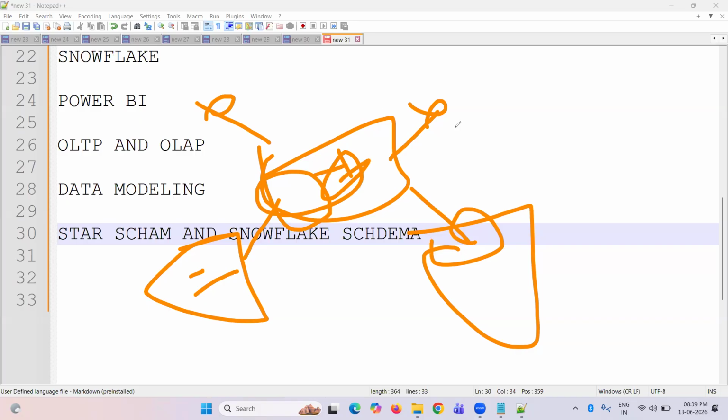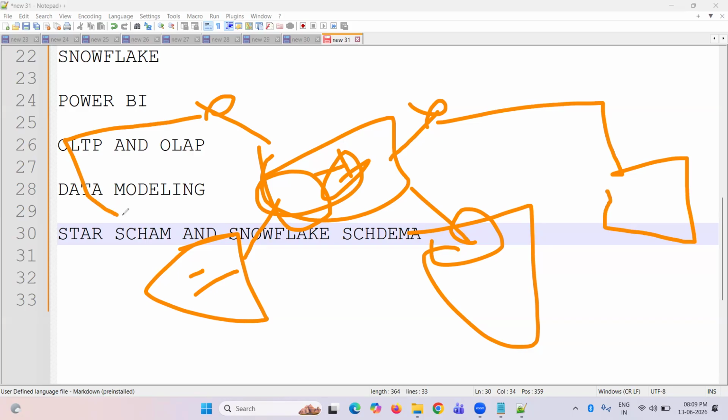So this is the fact table, and we have the sub-dimension tables. That is Snowflake schema. Here they are going to ask what type of data is stored in the fact table and what type of data is stored in the dimension table. What is the difference between star schema and Snowflake schema? When do you use star schema, and when do you use Snowflake schema?